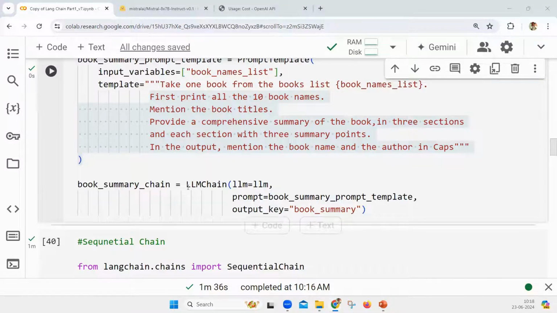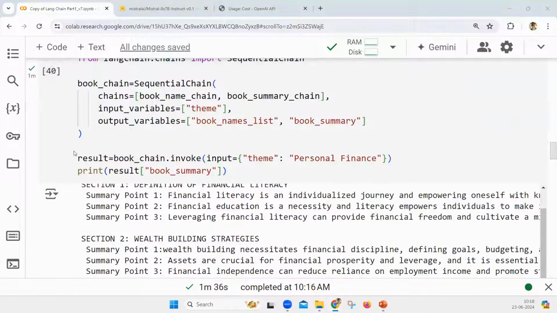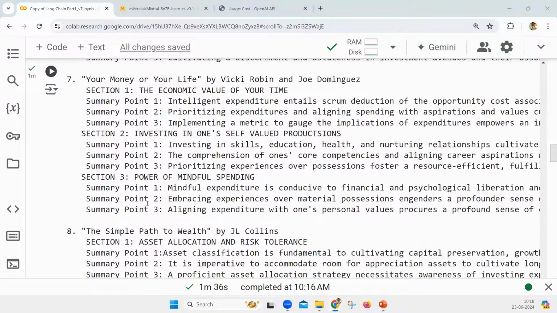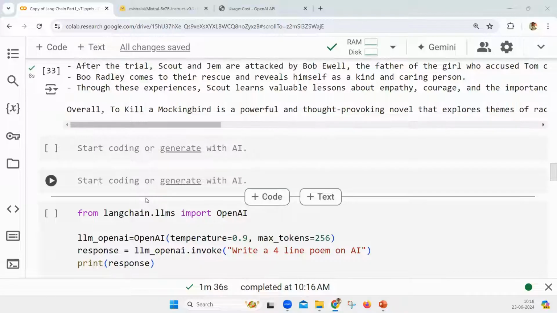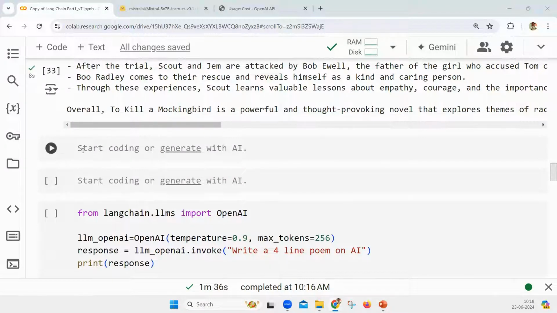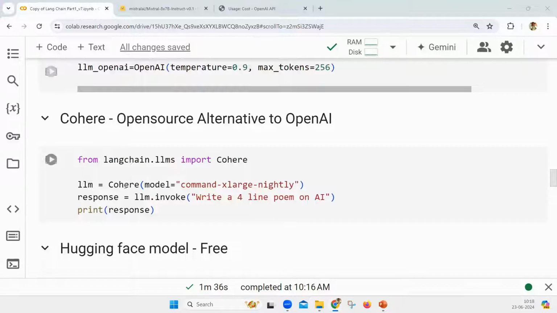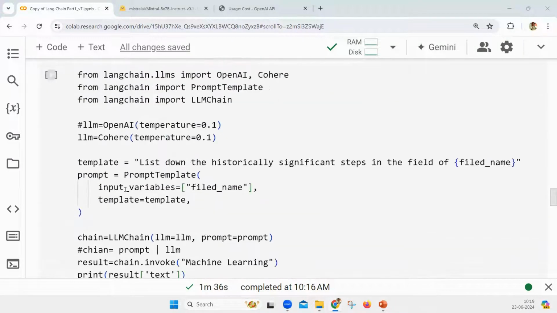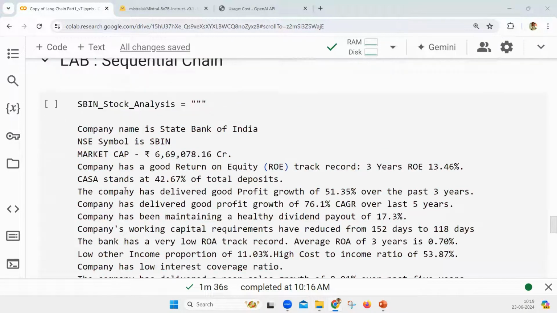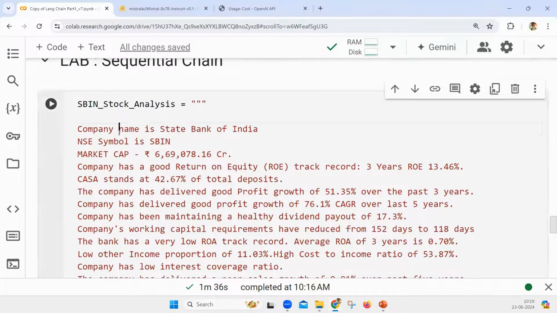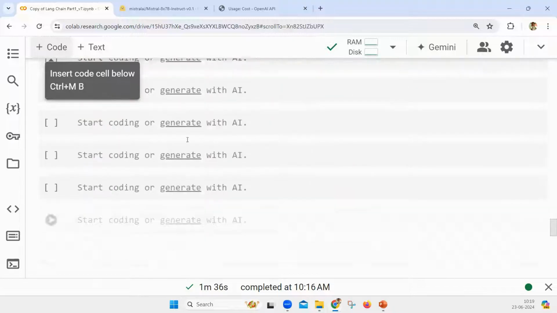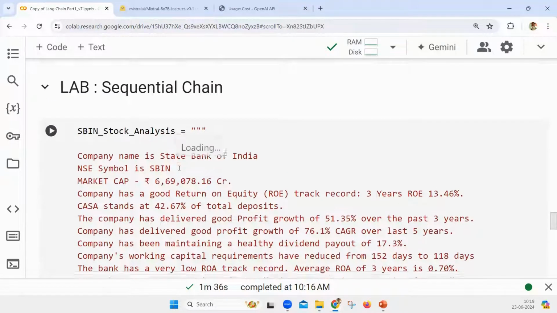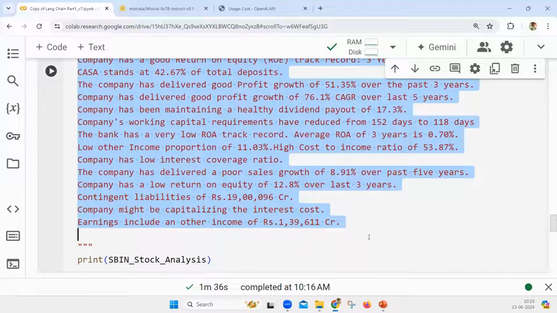All right, then. We will do one more sequential chain, maybe a slightly interesting one. So if I want to do a stock analysis, let us suppose there is a report that has been given by SBI. Okay, I'll take a small report. I'll take some text. Yeah, this is the one. So if I want to analyze this, I want to get the information whether I should buy or not. Obviously, this is a smaller one that I have taken. In reality, this report will be much lengthier.